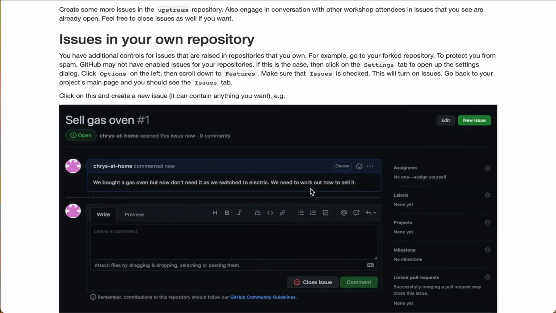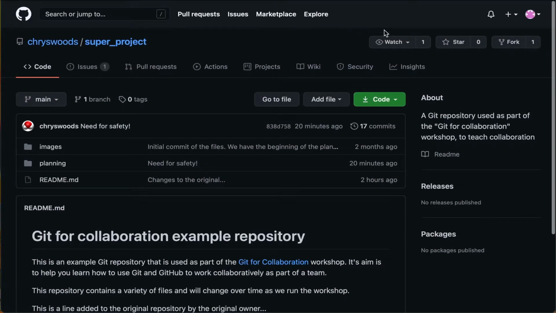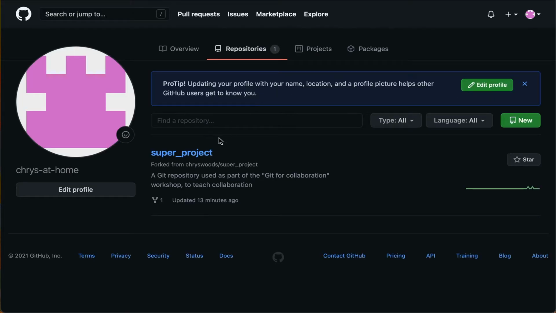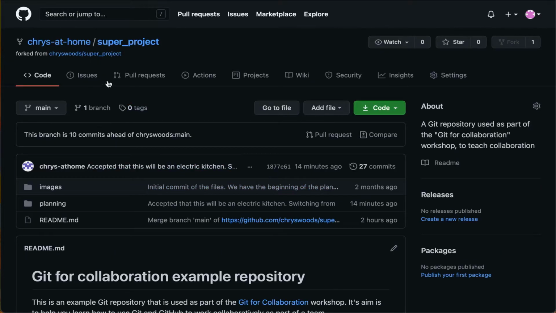So as I said, you have additional controls for issues that are raised in your own repository. For example, if we go back to the forked repository, our own copy of the repository, I'm going to do that by going here, my repositories, and then there is my copy, my fork, Chris at Home Super Project.